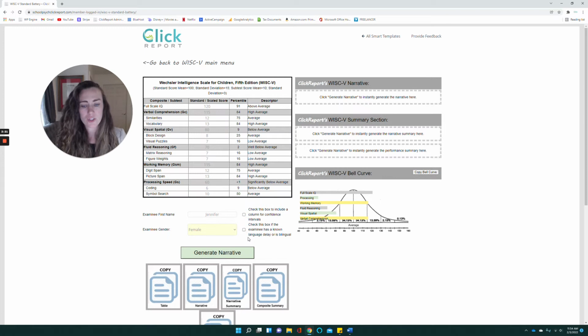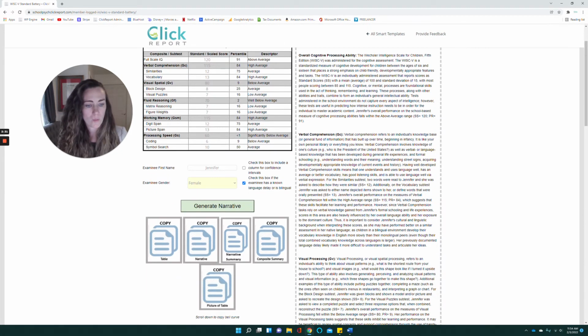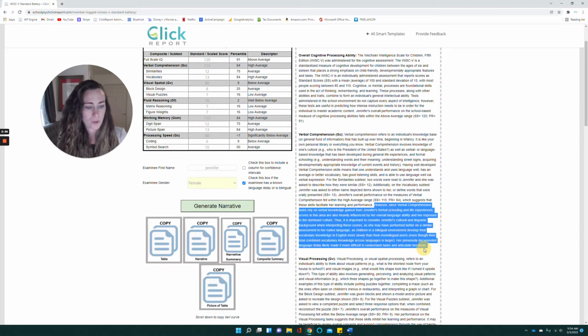Okay, and then this other checkbox is if the examinee has a known language delay or is bilingual. I'm going to show you where that populates within the narrative. So that will populate as the last sentence of the verbal comprehension section. It's important to note this has a sentence for both a language delay and bilingual, so you're going to need to delete whatever you don't need and leave whatever you do need there. You don't want to keep both sentences unless you are testing someone who is bilingual and has a language delay.